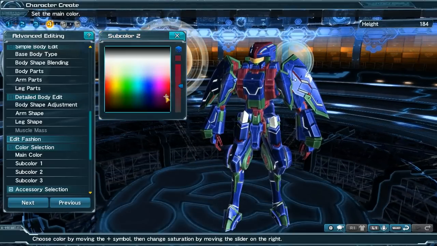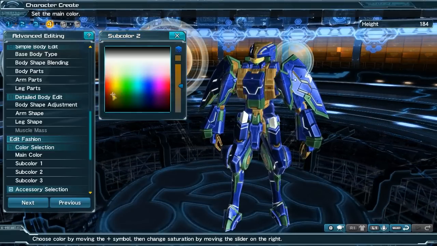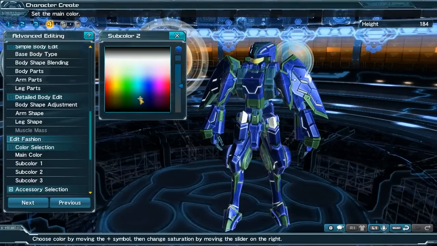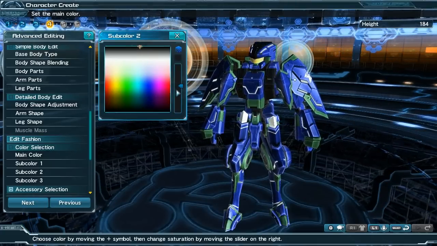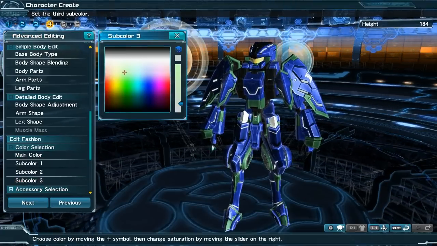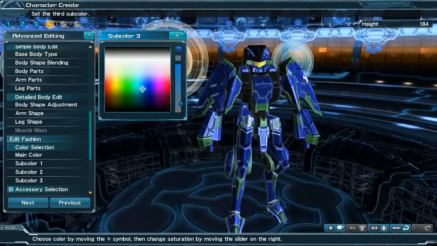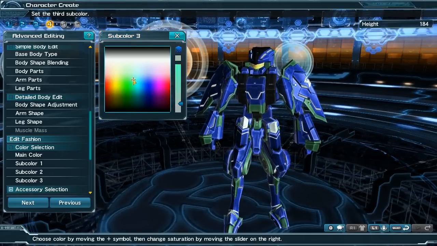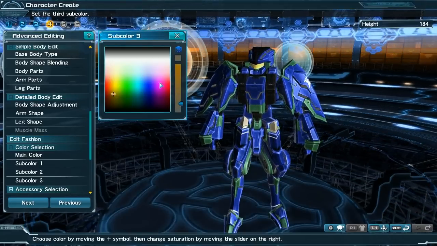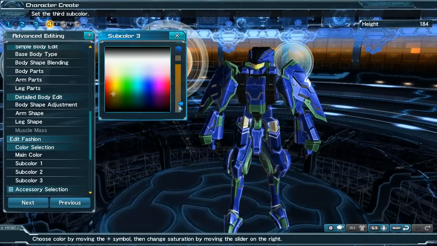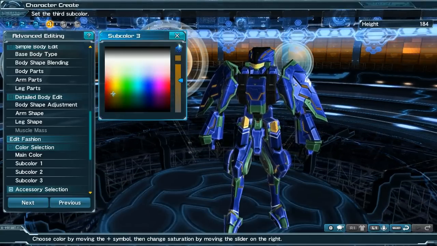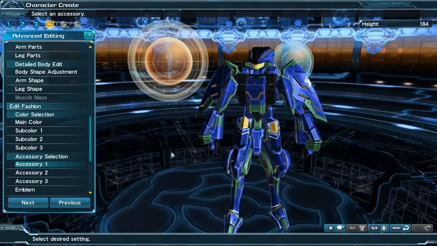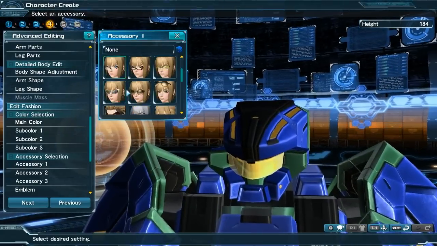Well, that looks kind of weird. I'll go for... Where's black? Yeah, I'll just make it black. Subcolor 3. These are the very small, like lighted areas. Hard to notice, but still, that's what makes this game so awesome, that you can customize so many aspects of your character. And same as before, you can give yourself different accessories.